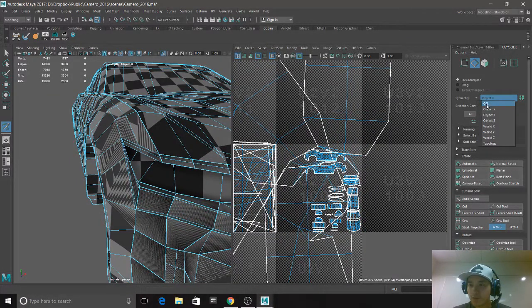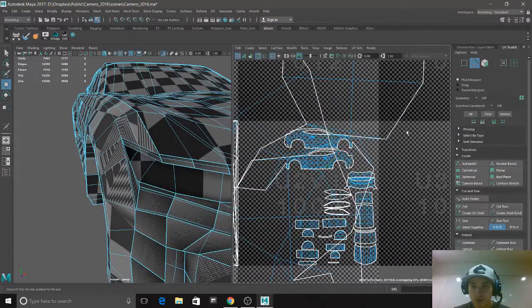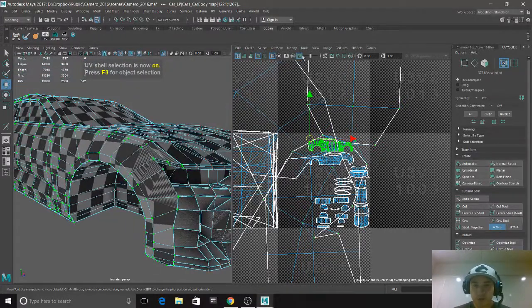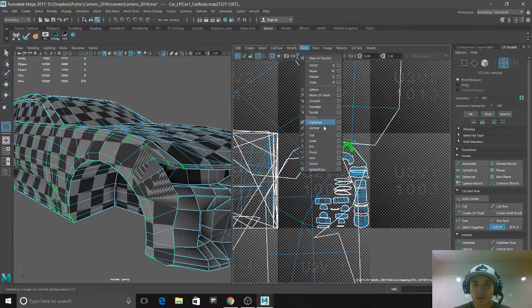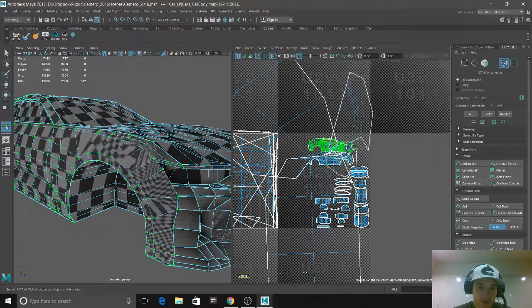So let's turn off symmetry. What tool do I have turned on right now? Okay. So let's go to UVs. Let's go to shell, two UVs, and let's go to tools and let's not smudge, smooth. And then let's unfold this.